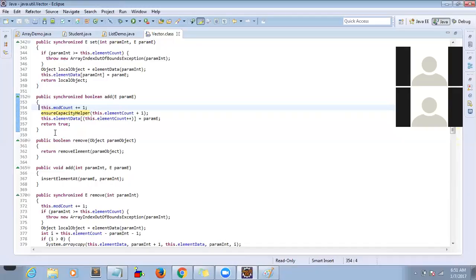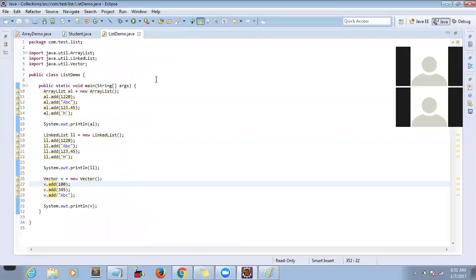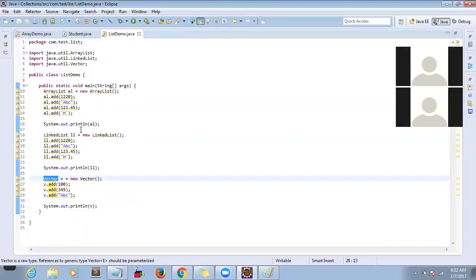Same like the ATM. If more people are there, one person enters the ATM, withdraws the cash, and comes out. Then only the next person can enter inside. The same concept is here also. We will see more about this synchronization when we are dealing with threads. For now, just remember synchronized means one by one. That is the basic difference between ArrayList, LinkedList, and vector. So it is clear, right?